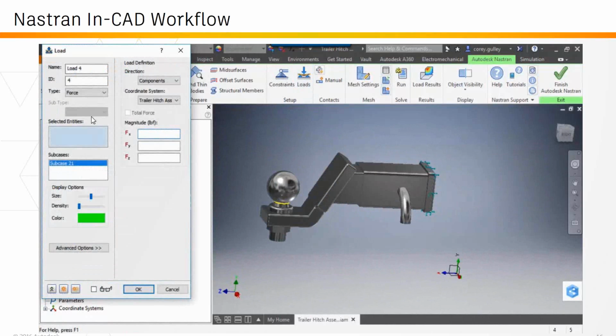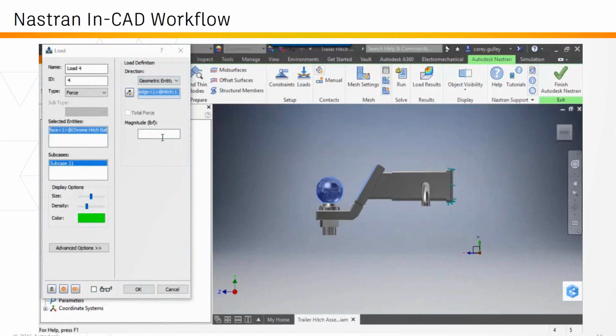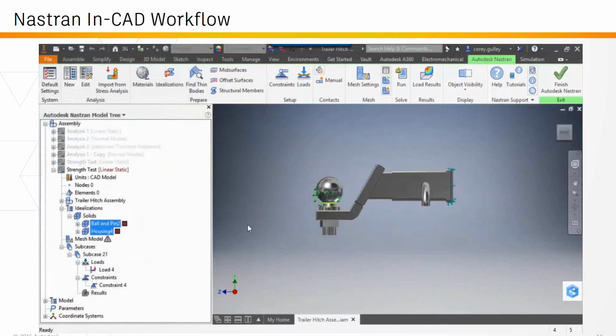Now we're going to load up that hitch ball, our trailer, and you have a number of options for displaying your boundary conditions and loads. It may seem trivial, but it's kind of important: whether they're more dense or less dense, the size, and it's important to have that visual verification that you're setting up your model correctly, and that's what we're showing here. So we've loaded it and constrained it. That's all stored in the tree, as you can see.